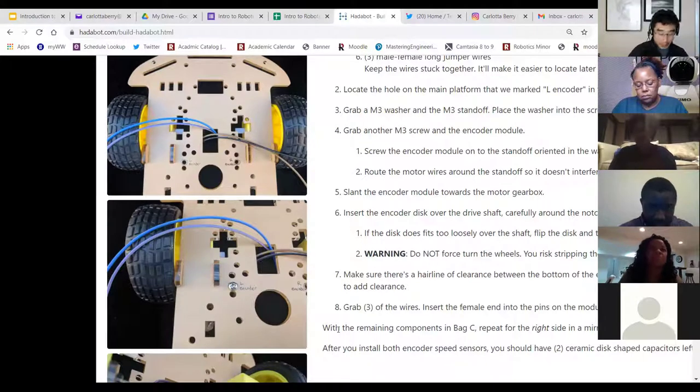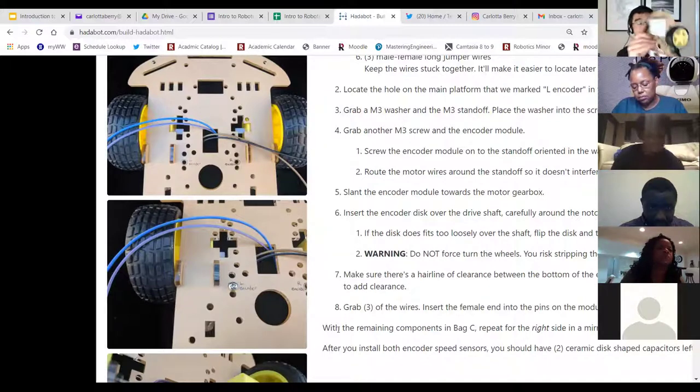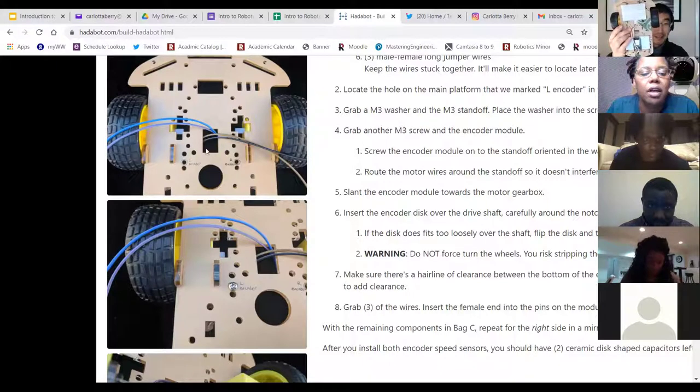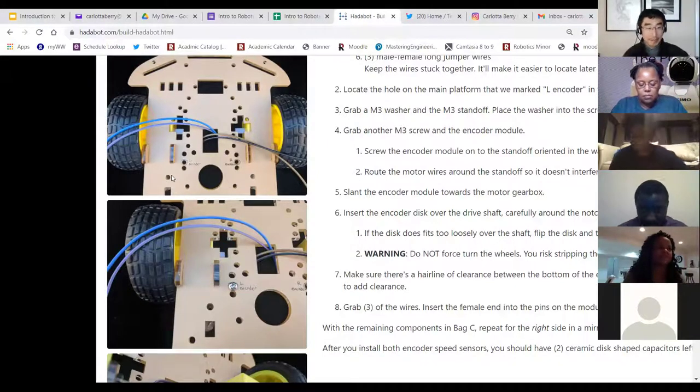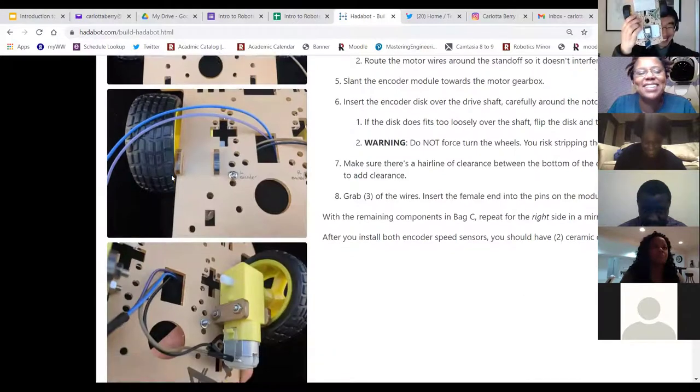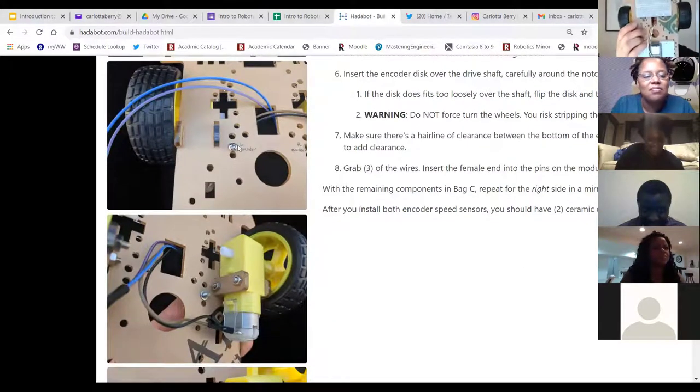In that hole, grab one of the screws that you pulled out of bag C, put it through the hole. What shape is the hole? They're all round, but it's right here. If you're looking at the computer screen, Valencia, you see where my cursor is circling right now? Yes, I can see it. Maybe Carlotta could scroll down a little bit after you put the screw in, as shown in the picture. So it should be pretty self-driven through the picture.